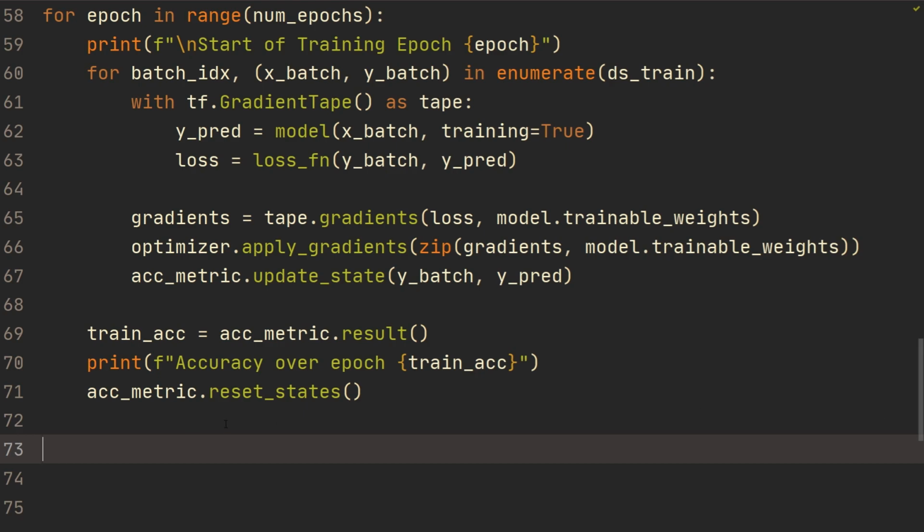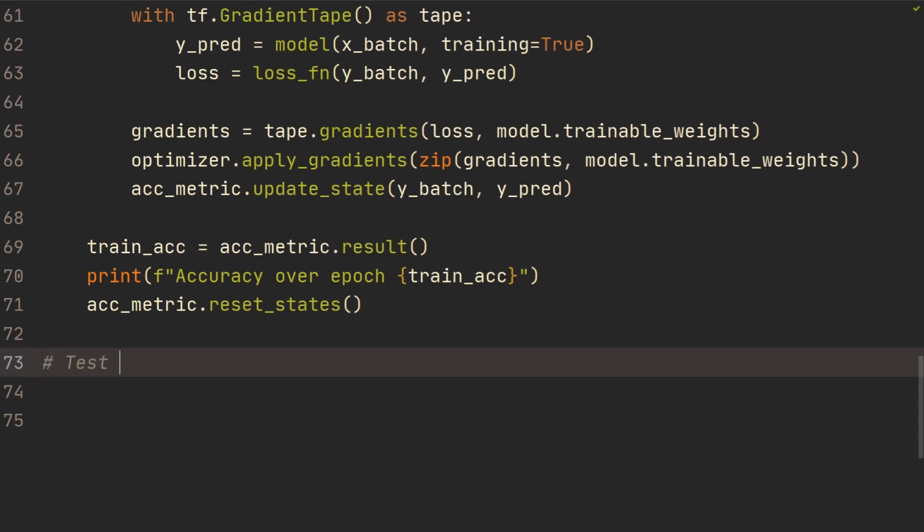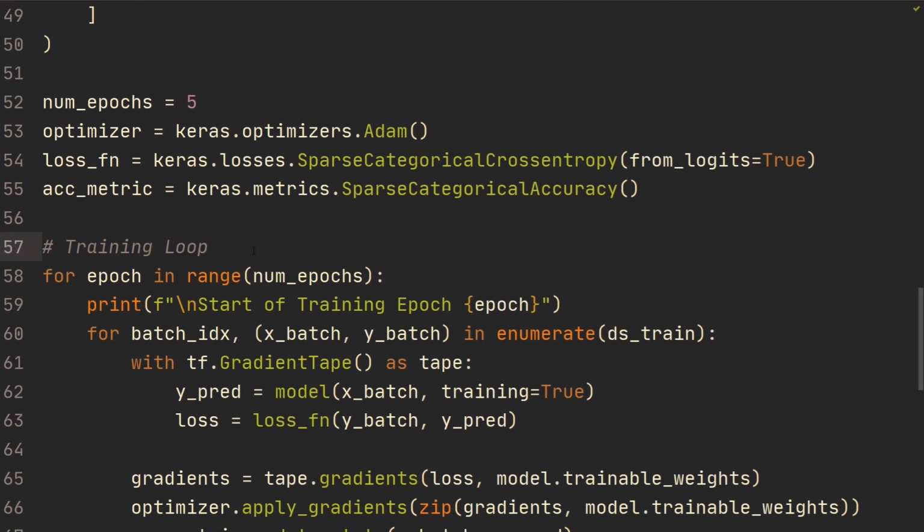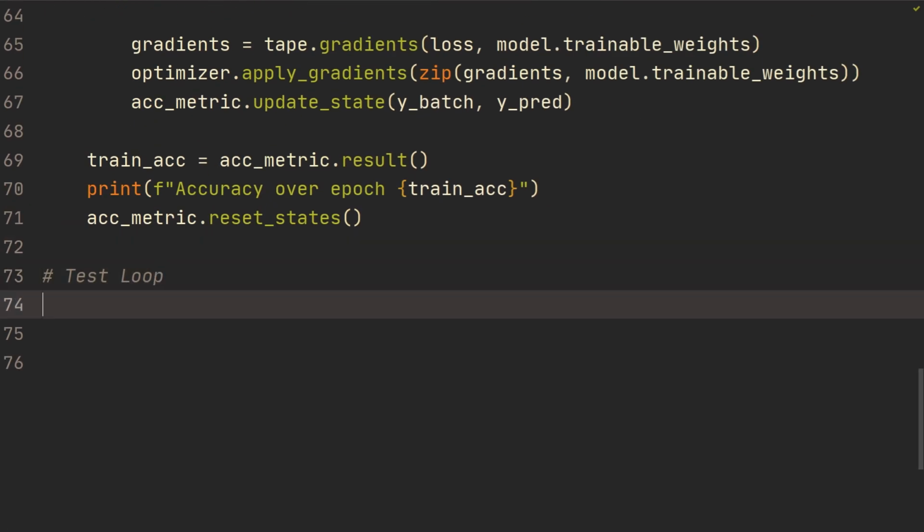And then all we want to do is, I guess, the test loop. So this is for the training, and then we're going to want to have a test loop to evaluate our model. And then we don't need to run it for a couple of epochs. We could just run through the data set once.